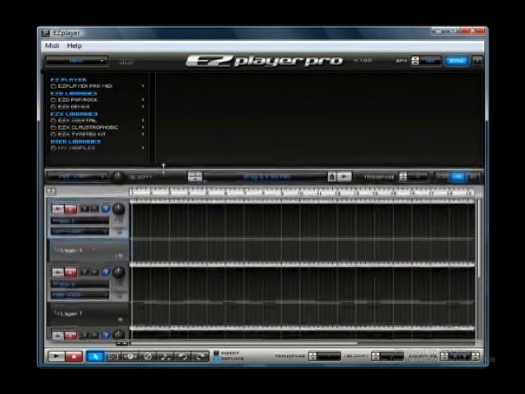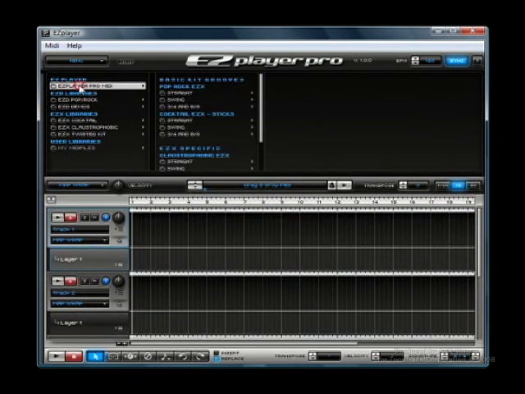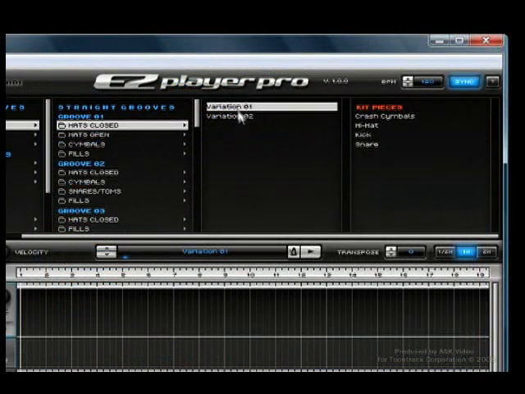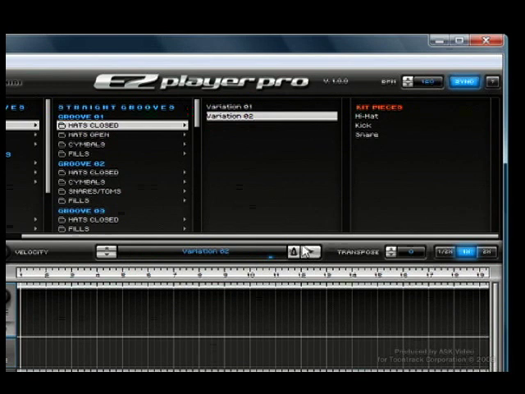As you can see, EZplayer Pro comes with a generous amount of MIDI files played by David Fingers Haynes and Per Michelson. Let's double-click on this one, or we can click once and press play. Right-clicking the mouse also acts as a start-stop. You can quickly audition MIDI files and even their kit pieces.